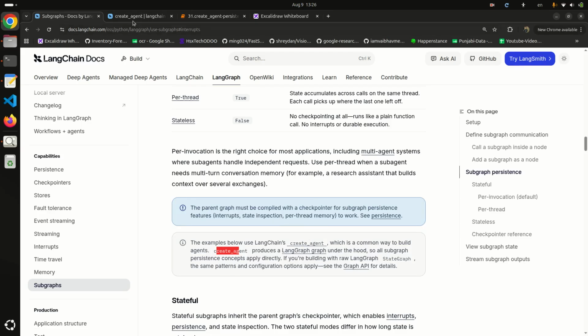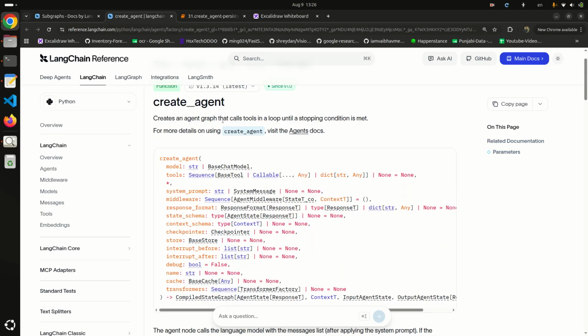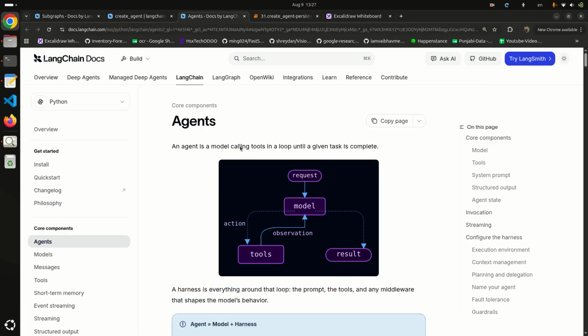If you click here, this documentation will be opened. It says create an agent graph that calls tools in a loop until a stopping condition is met. For more detail on using create_agent, visit agents. If I click on agents, another documentation will be opened. An agent is a model calling tools in a loop until a given task is completed.